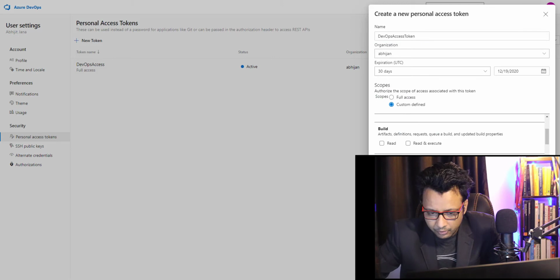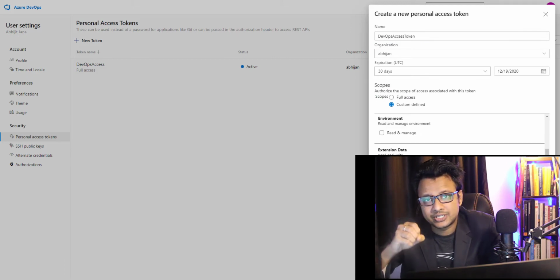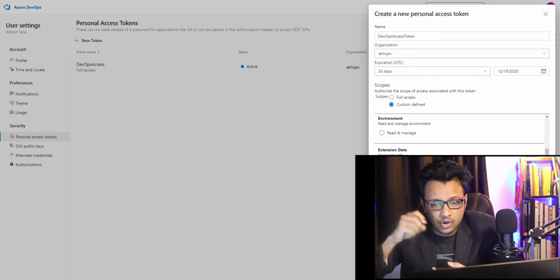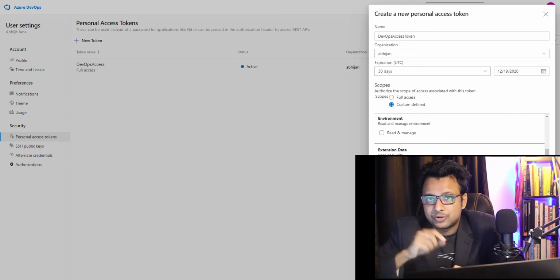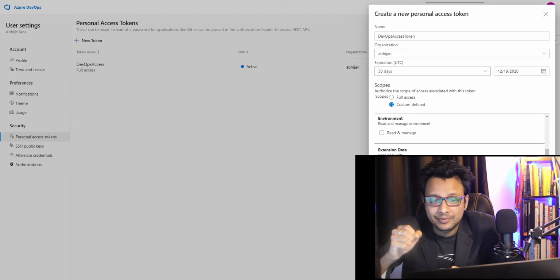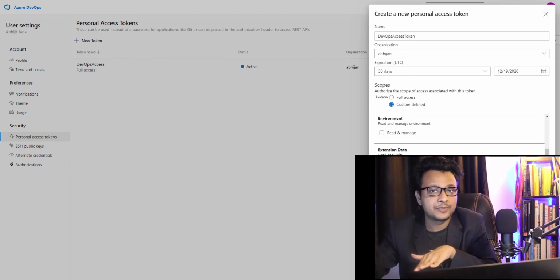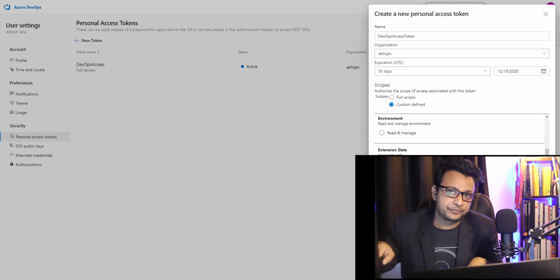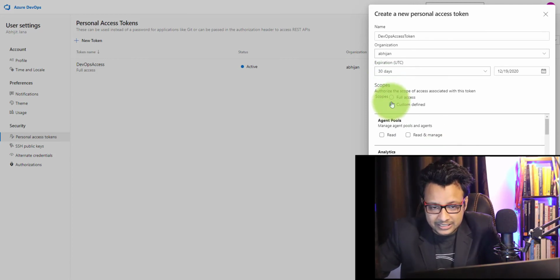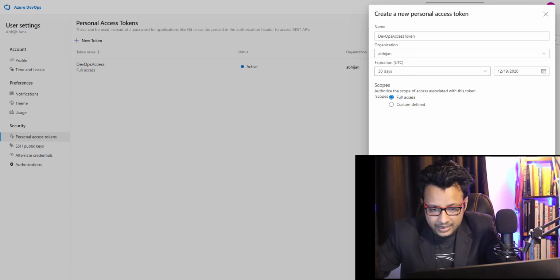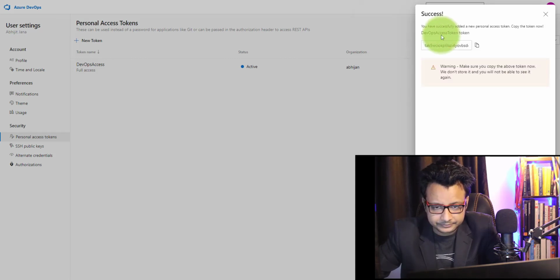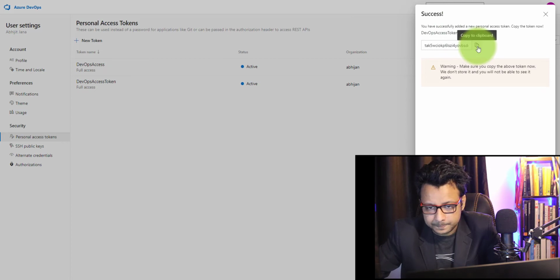There are a lot of scopes if you want to give restricted access. If you want to give access at the work item level, at the build and release pipeline level, or at the environment level, you can control the PAT access token that you are using for exposing the API. Here I'll just choose full access. I'll create it and keep the token copied.